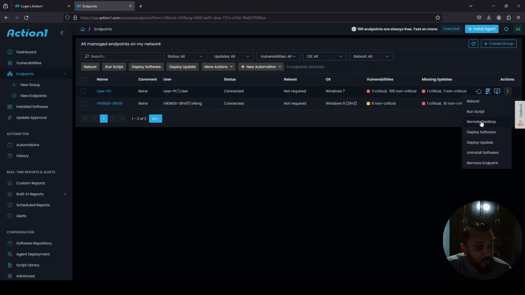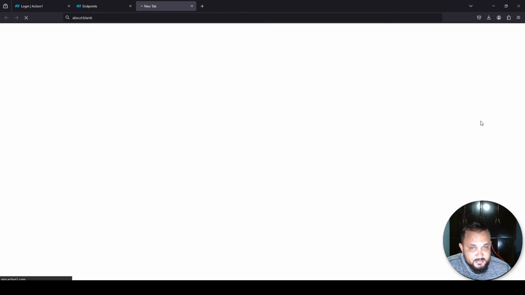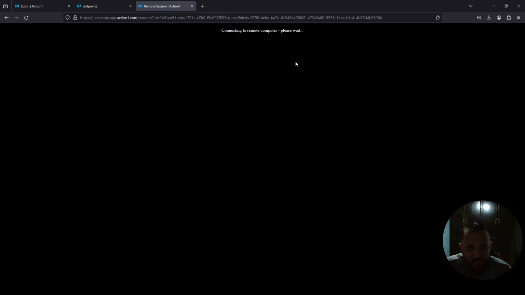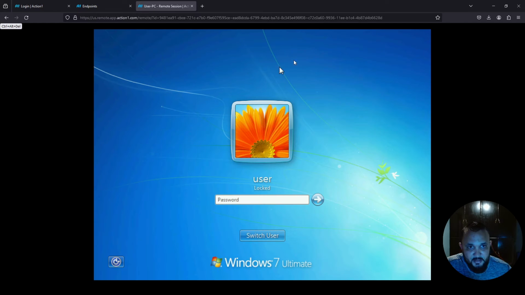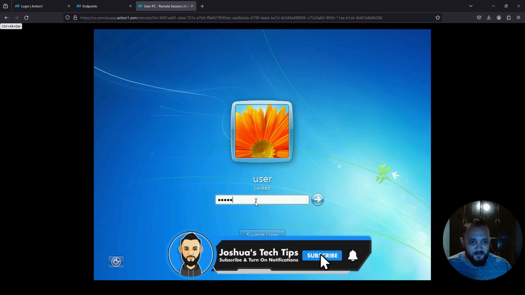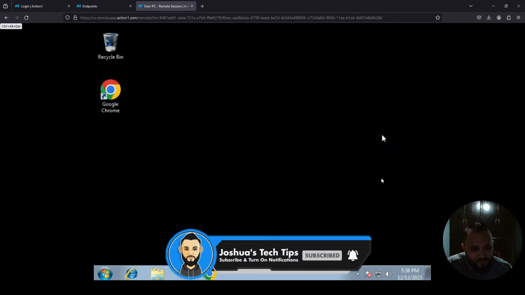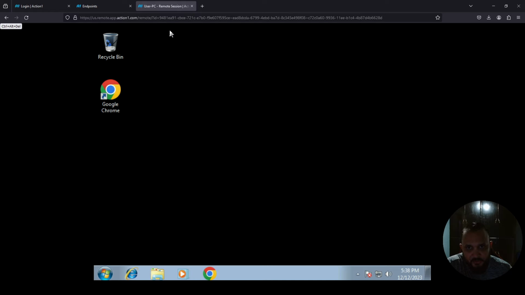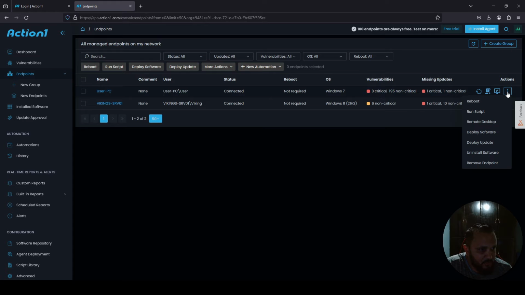Another nifty thing we could do is remote desktop, right, guys? So you could actually log in remotely. Say an end user needs you to fix something on the computer. Let's hit remote desktop. And what this will do, it actually gives the end user 15 seconds or something like that to accept. If not, it kind of automatically pushes you through, right? So as you can see, I am now remoting to this computer, right, using Action1. That's pretty handy. And we could also deploy software, we could deploy updates, we could remove the endpoint, we could uninstall software.